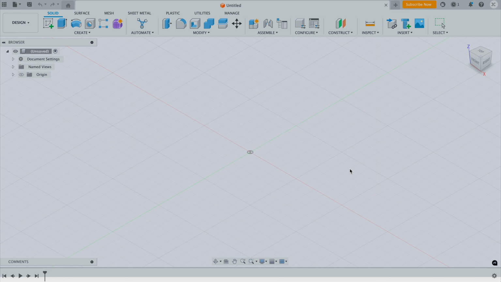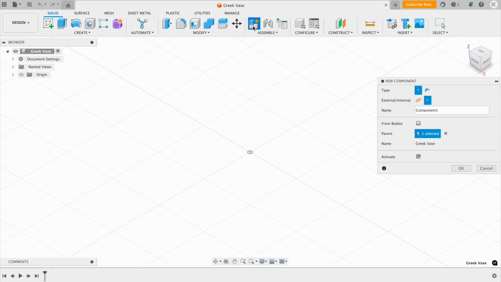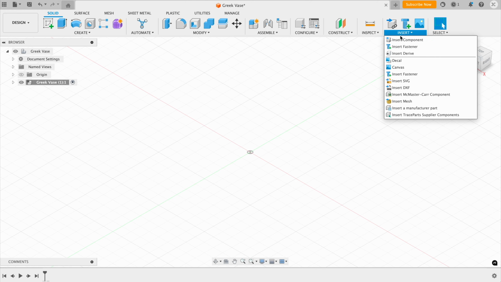So once we have that saved, we want to come over here and click on New Component. And under the new component, we also want to call this Greek vase, and then we click on OK. Next, we want to make sure that we're working on this component. And now we're going to insert a canvas. So we click on Insert, and then we click on Insert Canvas.